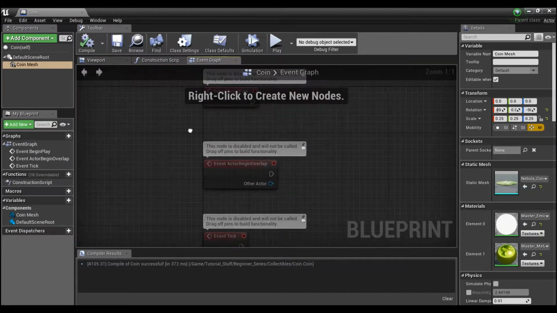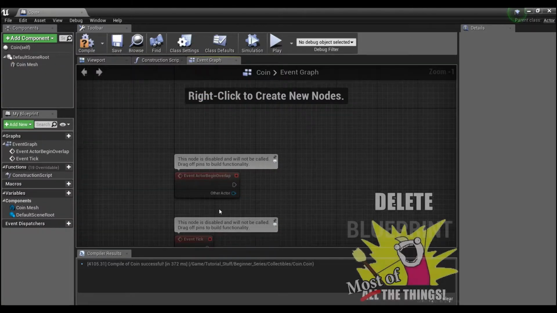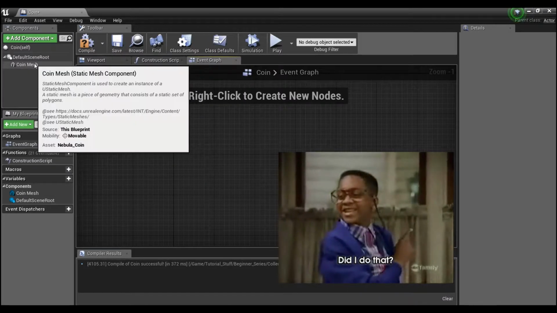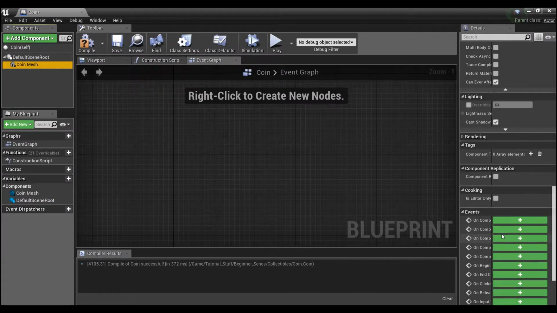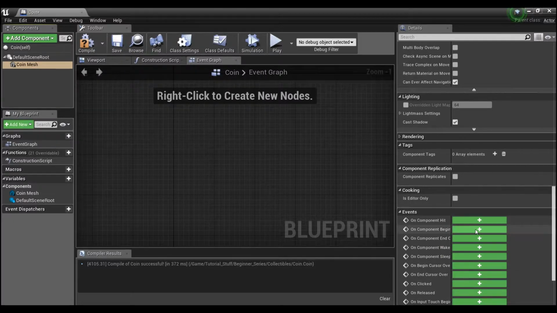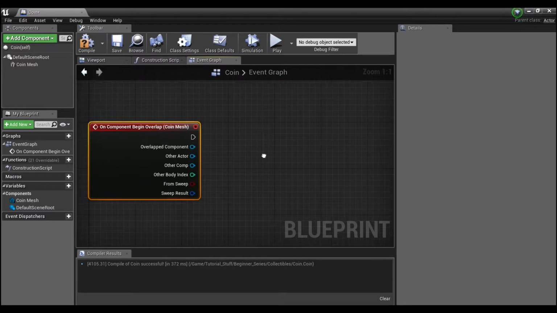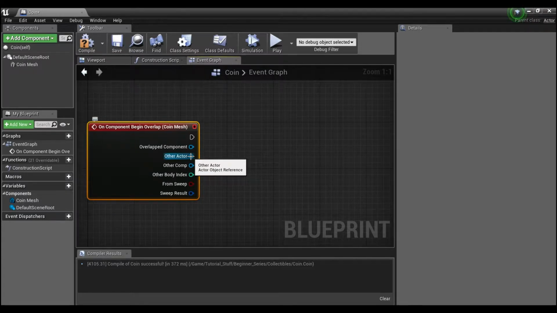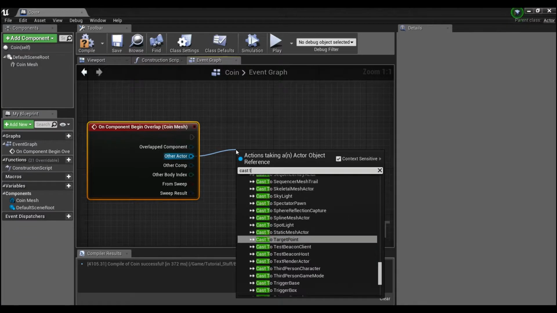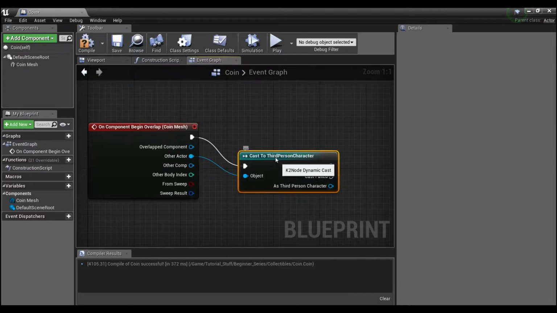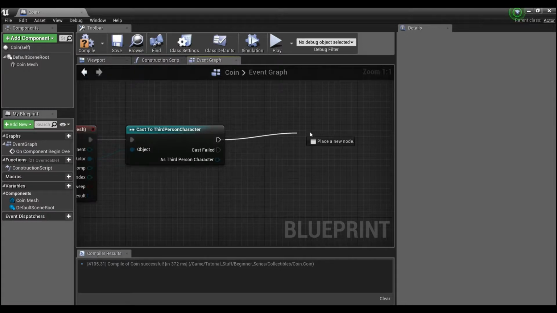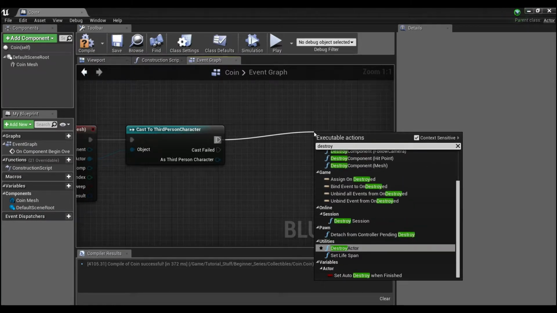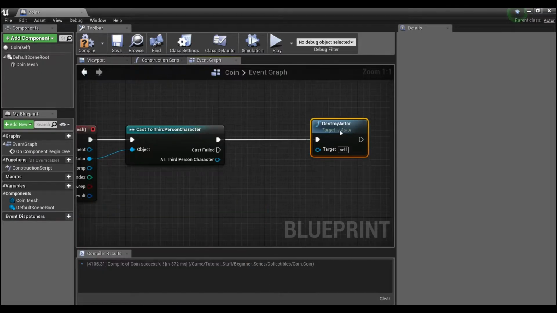Alright, we're going to go into the event graph. We're going to get rid of some of this stuff here. We're going to click on our coin mesh and scroll all the way to the bottom, and hit this second event here, On Component Begin Overlap. Just like we did for the box mesh, we're going to have this one overlap the player as well. So we're going to come out from Other Actor and cast to your player character. And once we know we're overlapping the player character, we want to get rid of our actor, so we can Destroy Actor. And this will delete our coin from the level once we've collected it.